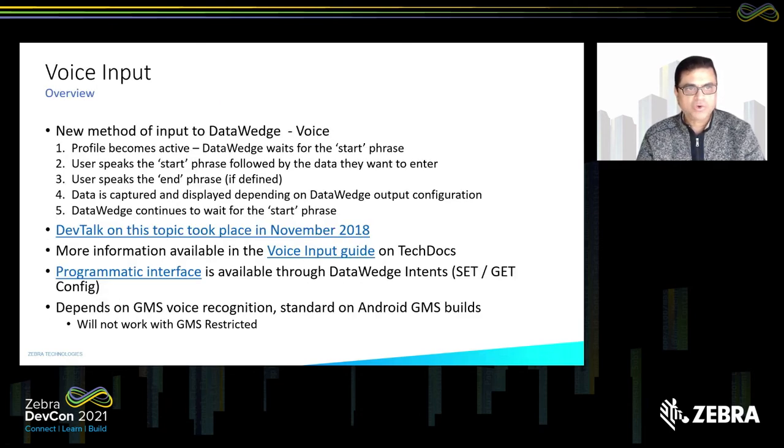I'll quickly talk about the voice input. I did talk about start phrase in the voice input and that it's being deprecated. There is some good documentation available on voice input and how to enable it. Bottom line is you can scan, you can type in your data on the screen, or you can use voice input also to put the data into your application. And DataWedge uses GMS, the Android voice recognition speech engine, to enable this. There are two mechanisms, where GMS is offline and online. With online, the accuracy becomes better, but we provide support for both.